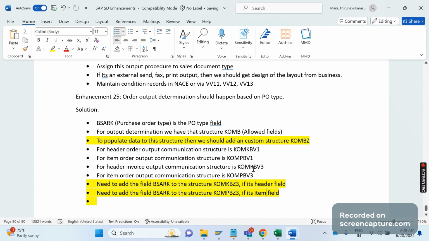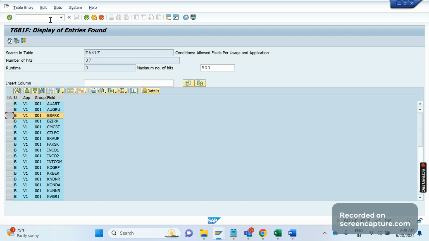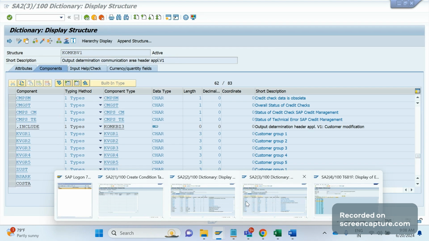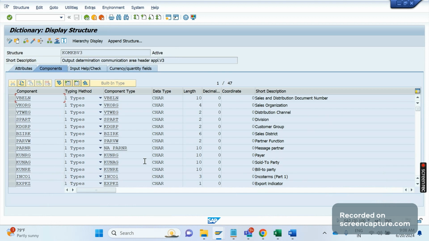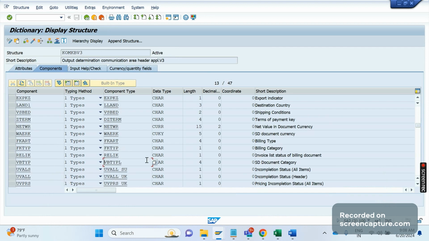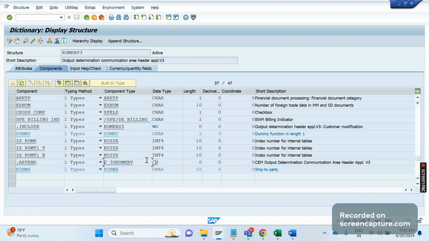Similarly for invoicing also, it is KOMKBZ5. Let me show this one. If I go to SC11, it's an invoice output communication structure. Okay, display it. So here we see KOMKBZ5 will be there. KOMKBZ3 is only for order custom field addition structure.